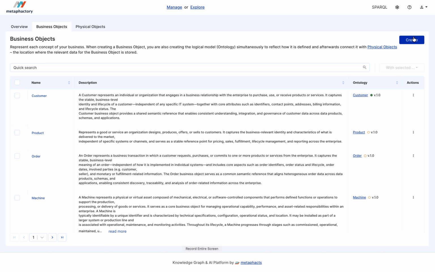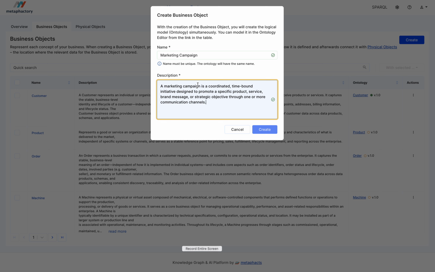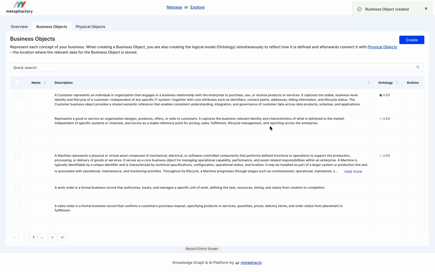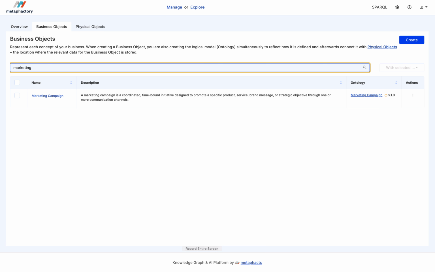Next, we will create simply a new one. In this case, it will be marketing campaign. And in this regard, we will be just giving it a definition in the form of a description, which we will put on here. Now, we will see that the business object was created, and we can find it here through this text search.